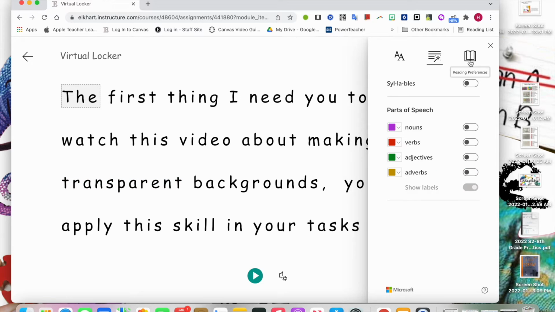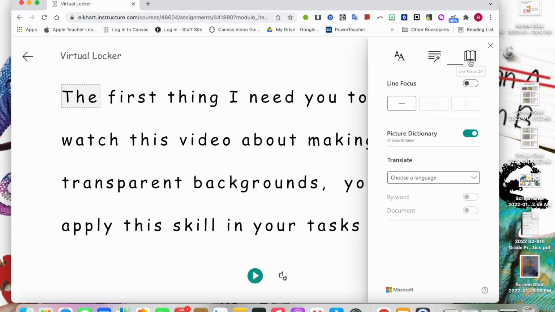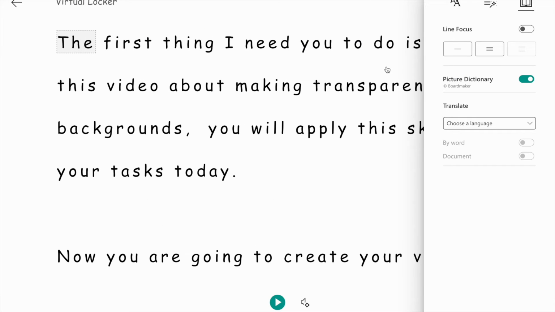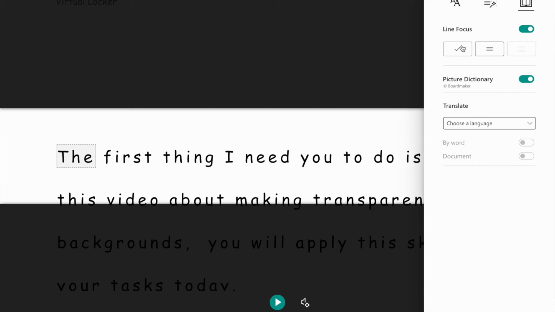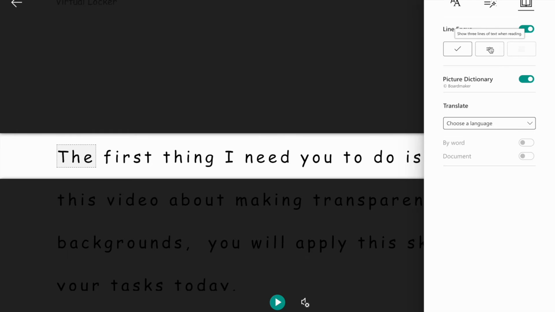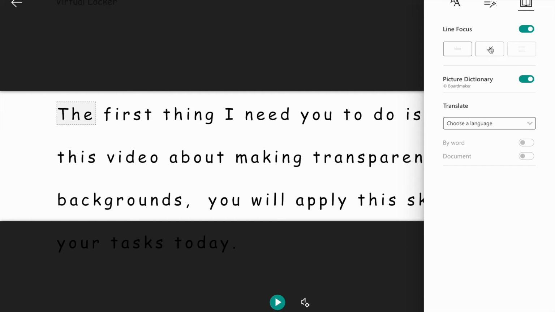And then the other thing that's really cool is you have reading preferences. So when you're in reading preferences, I'll make my screen bigger so you can see it better. We can do line reader, so it shows just one line at a time, or multiple line reader, so you can have up to 3 lines. You can tell it to have the picture dictionary on, which I highly recommend. And this is my favorite feature, guys.